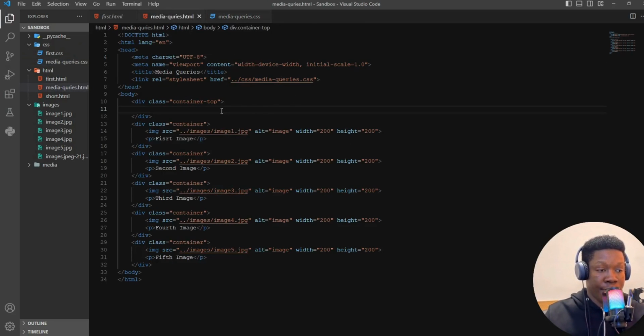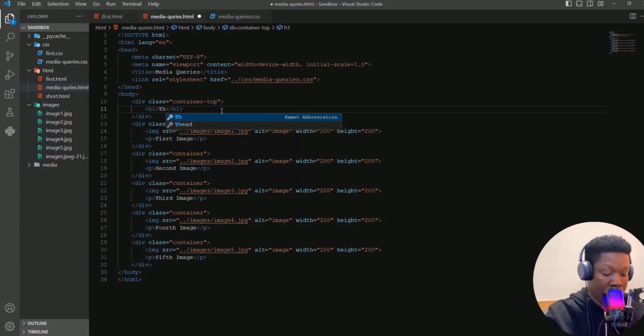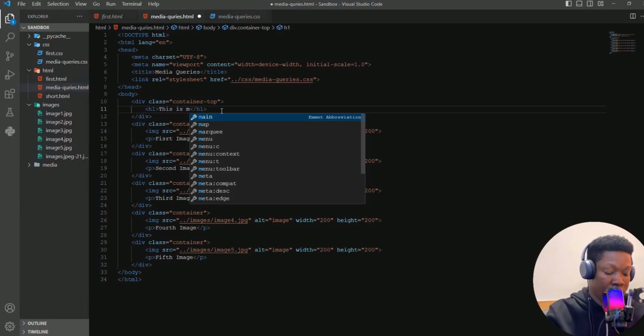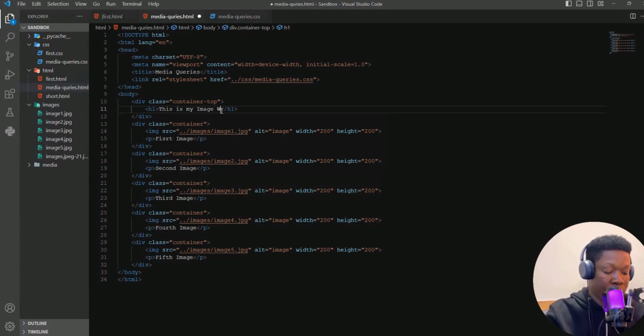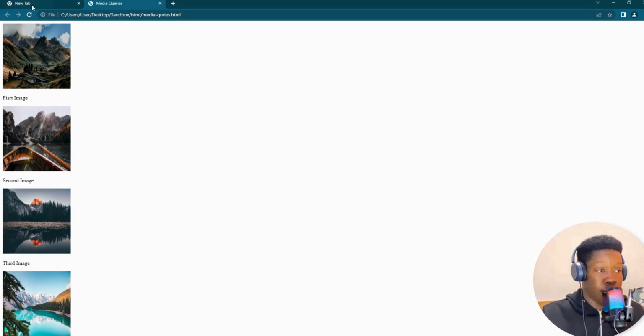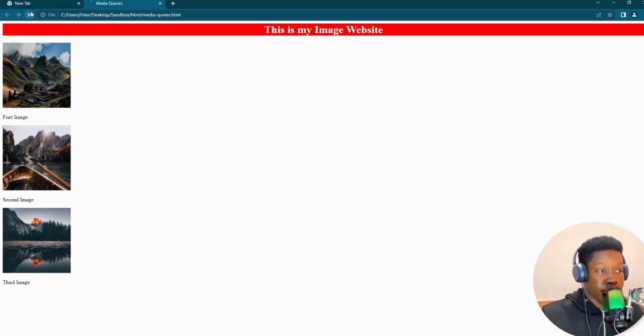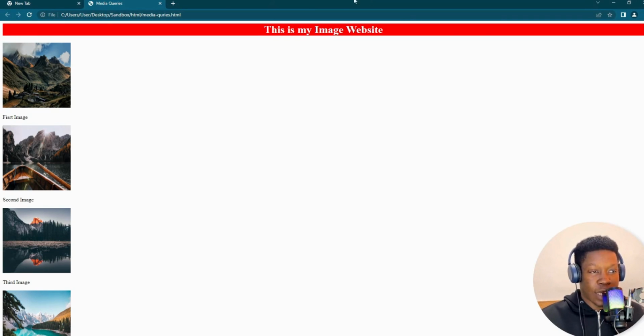Back to this, I'm going to be saying my h1 tag, this is my image website. Save this and let's see how this looks on the browser now. So here we go, that's it. So you could see there are spaces at the top and at the sides, and nobody wants that on their website.